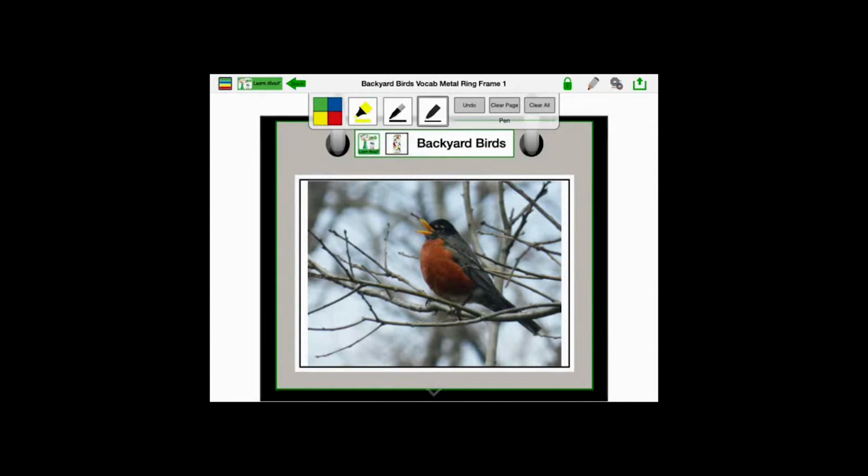There are 3 functions in the annotating toolbar. Undo, which removes the last annotation you made. Clear Page, which removes the annotations on the current page of the activity. And Clear All, which removes the annotations from the entire activity across all the pages.